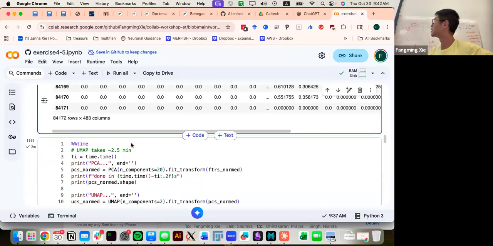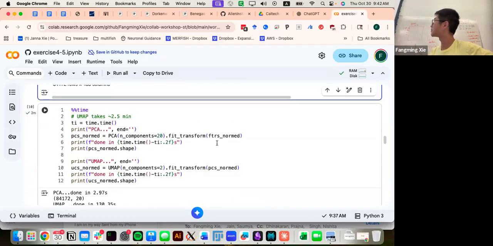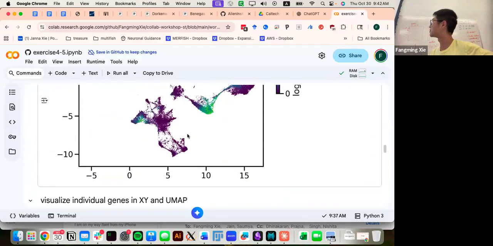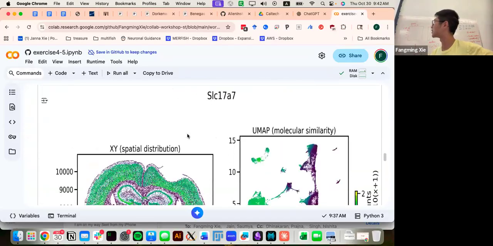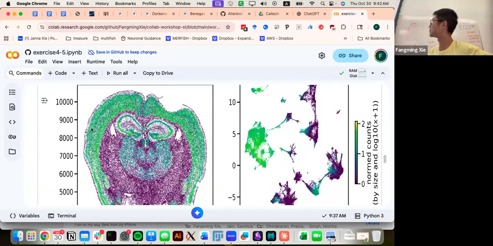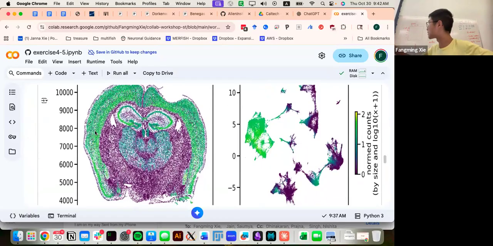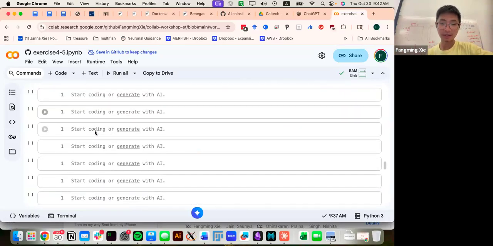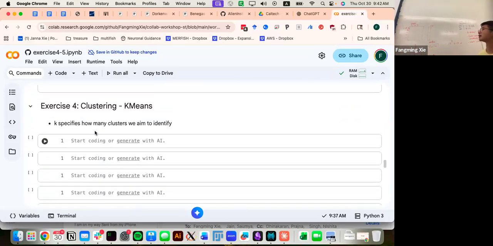Anyway, after normalization, we did PCA, we did UMAP, and then we can plot the UMAP side by side with the spatial distribution, with cells colored by the expression of one gene. And now we're here for clustering.